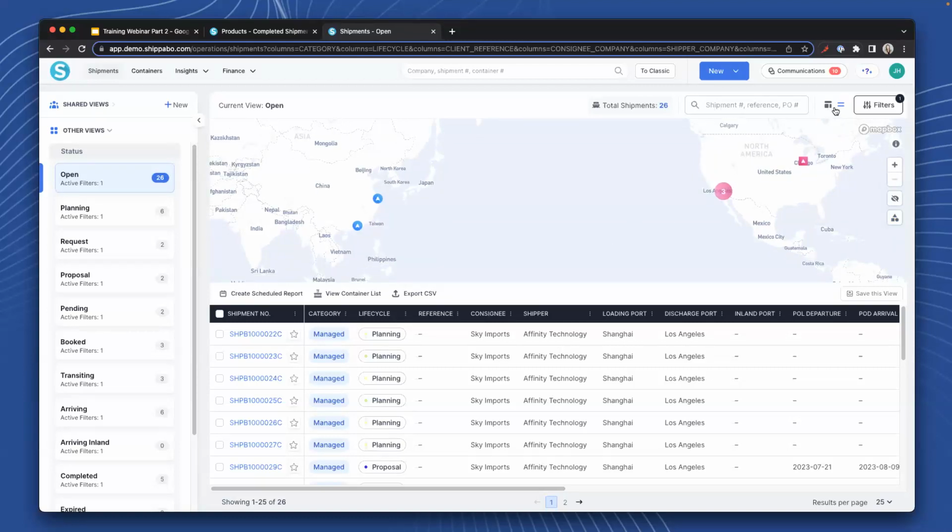So right up here at the top, these are essentially the two different ways that you can view your shipment data here.